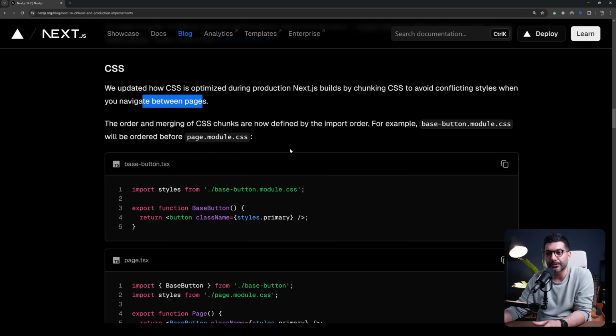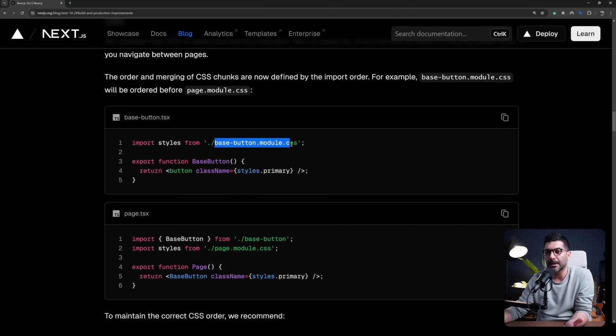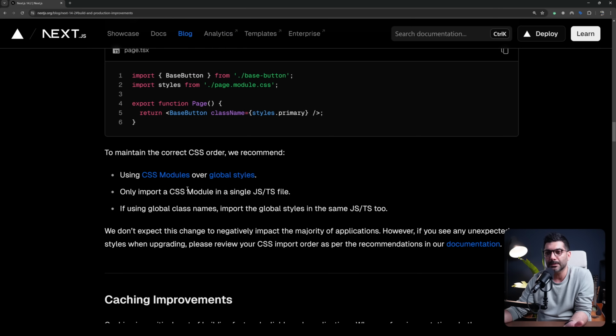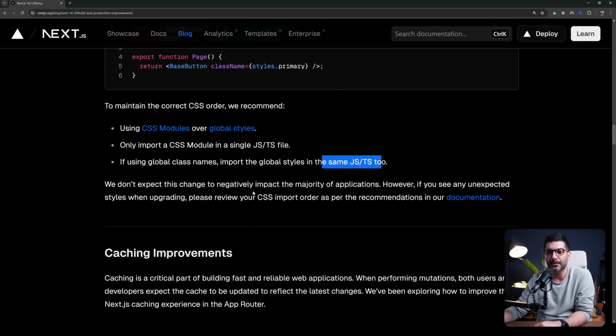I haven't run into this issue personally because I am not using CSS modules or global CSS. I use Tailwind almost all the time. But if you're using CSS in global styles or CSS modules, there are some recommendations here. So use CSS modules over global styles. Only import CSS modules in a single JS/TS file so it can create a trace track. And if you are using global class names, you should import the global styles in the same JS/TS file as well. So if you're using CSS modules and global CSS in combination, this is how to avoid the conflict.